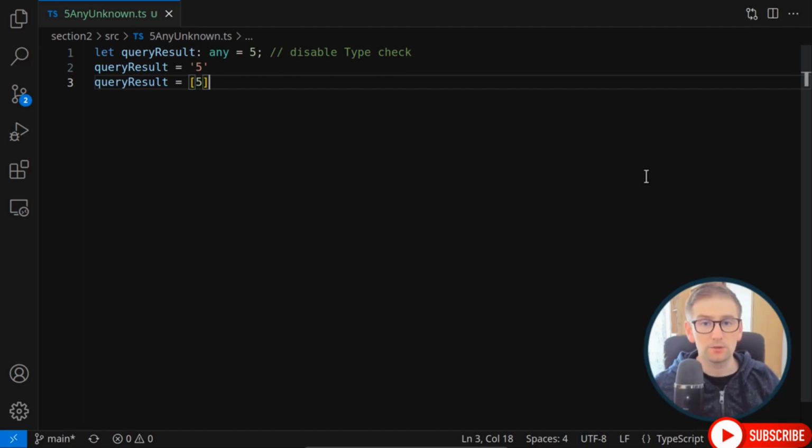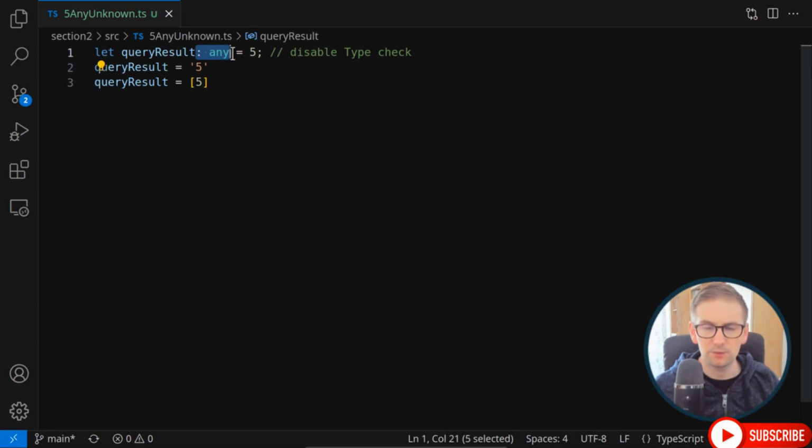Let's now talk about 2 important special types in TypeScript, and they are any and unknown. First of all, what is any? If we look at the code I have right here, you will see that we can add this any type to a variable to completely disable its type checking.